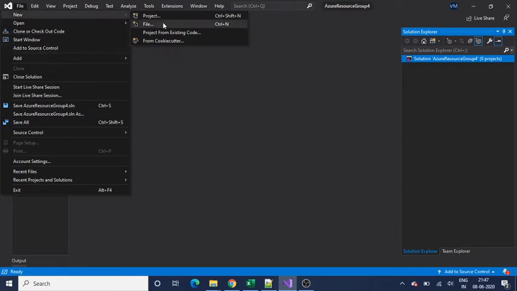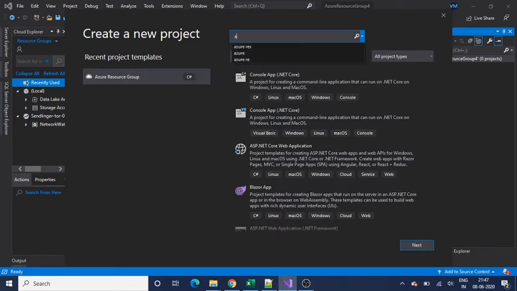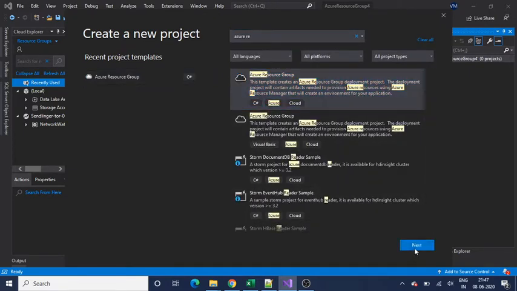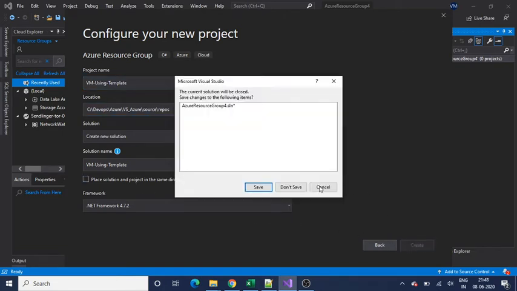This is the Visual Studio which I have logged in, and I am creating a new project. These are my recent projects, and here you can select Azure Resource Group. Here you can name it with whatever project name you require. I'm just giving a sample Azure name. A virtual machine using a template will be created, and this is my project name. Next, let's go ahead and create.